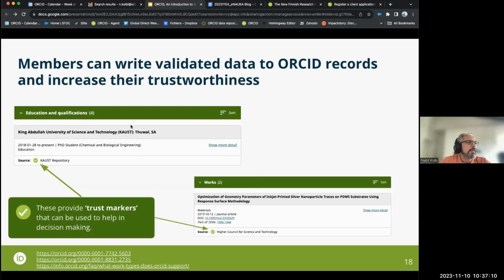And then this is an example from a repository assertion. So this is from KAUST repository. They are more focusing on theses and dissertations, and they shifted their whole workflows to basically reply to that need. And this is one of the trust markers that you can see in the ORCID record of the individual or the researcher working at KAUST.